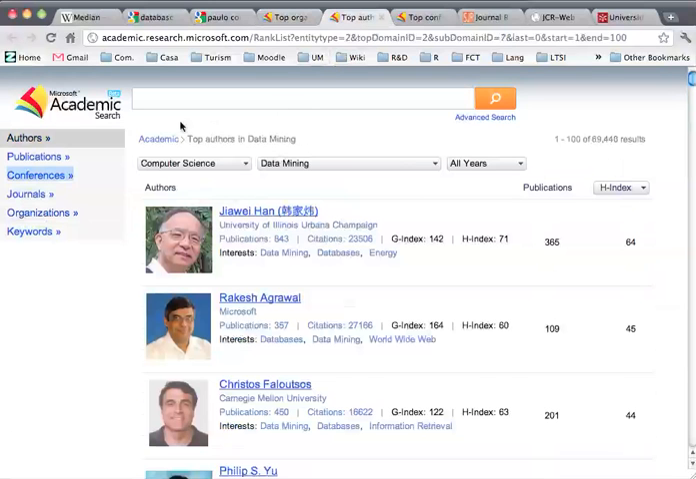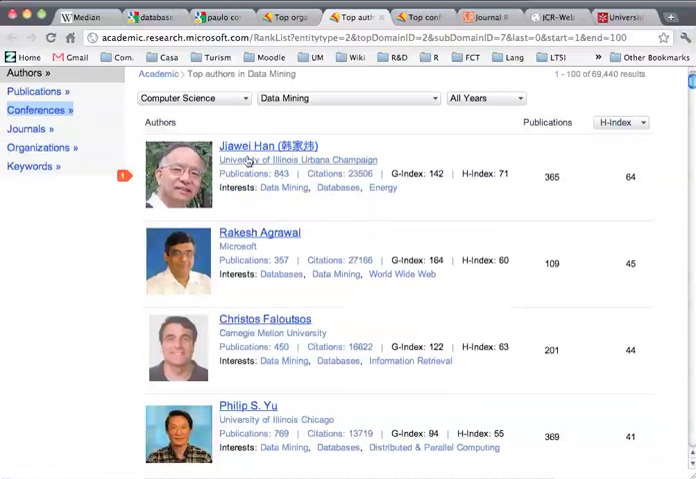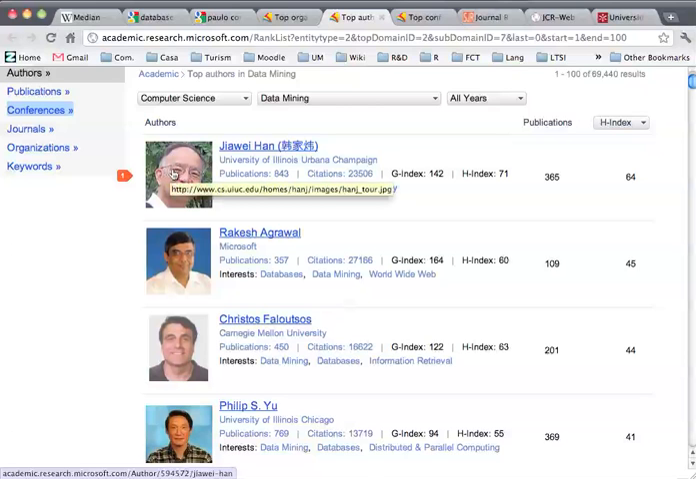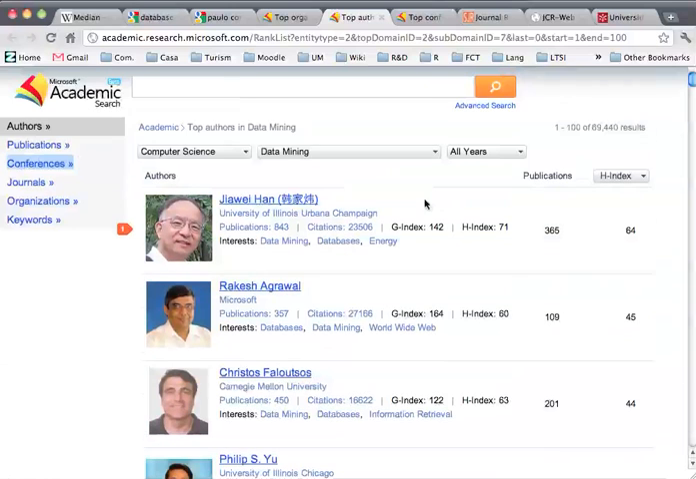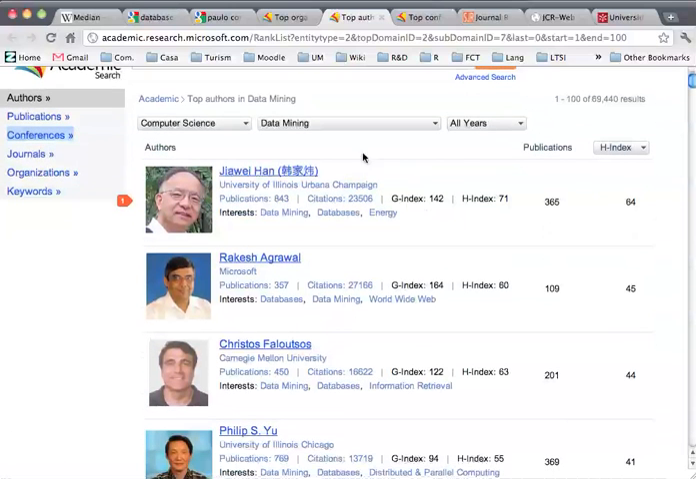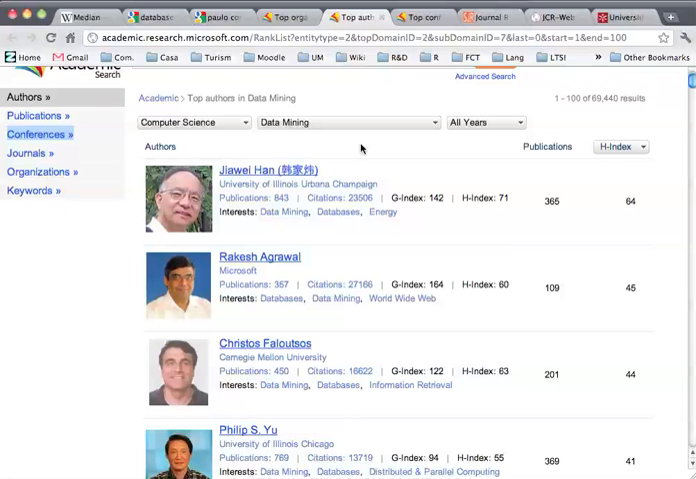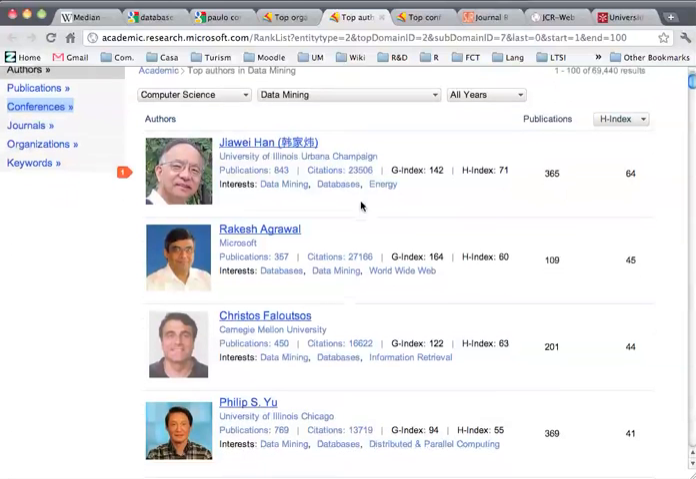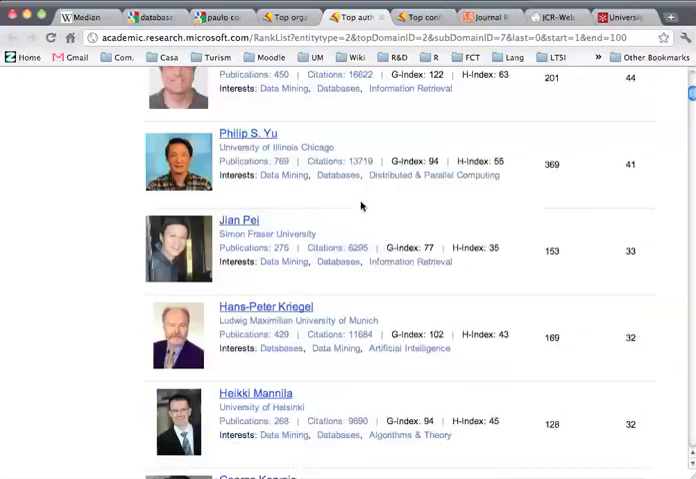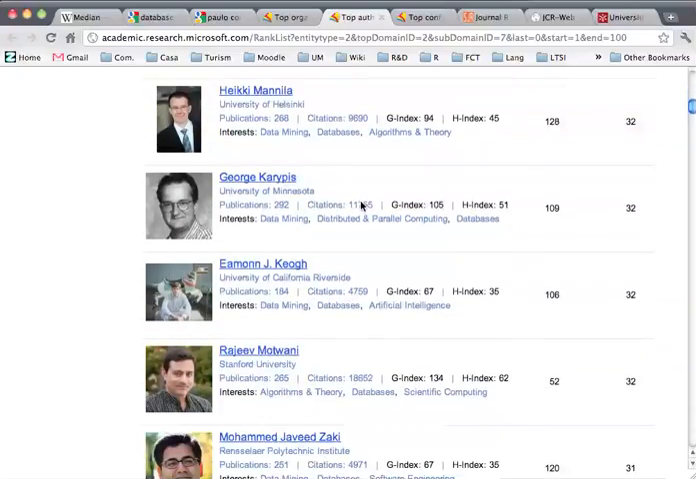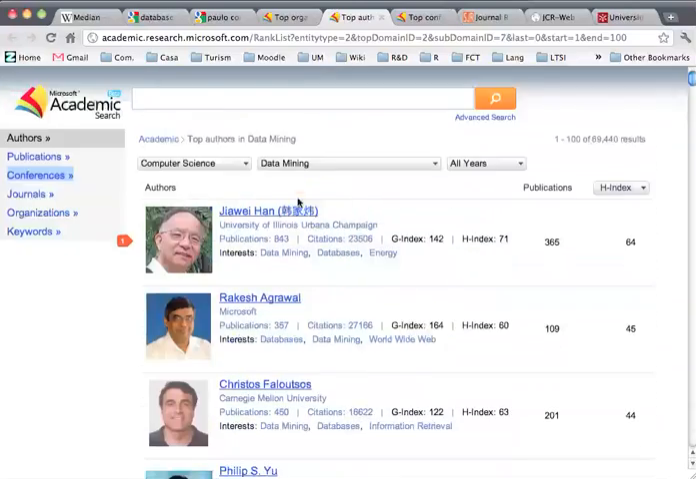You can do the same thing in Microsoft Academic Research for authors. So you can see that, for instance, Han, who is the author of several books and has a huge number of publications, as you can see here, is ranked as the top author of this data mining topic, but there are also other quite well-known data mining authors. And if you want, you can even do a query.